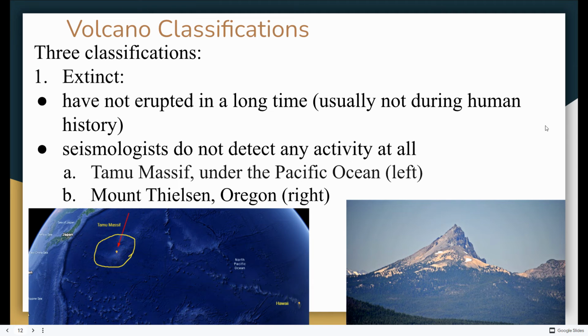Seismologists don't detect any activity at all at these volcanoes. They still have the seismographs there, they have the stations there measuring it, but they don't detect any activity at all. They're basically dead. So this one on the left is Tamu Massif.